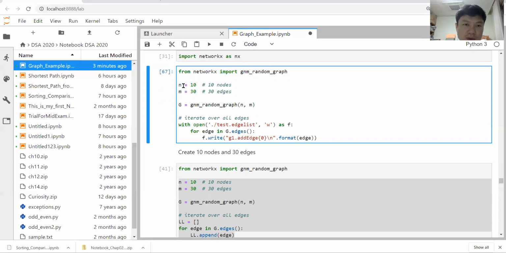And let's suppose I want to create the number of nodes equal to 10 and the number of edges equal to 30. Okay. So in this case, I'm going to make a random graph n comma m. Okay. So this n comma m indicates the 10 nodes and 30 edges. And let's do the iteration. Okay. So with this random generator, I can write something.